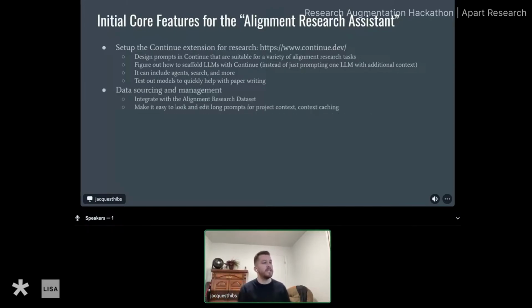Data sourcing and management. Like I said, I created the alignment research dataset. And then there are other things that we can keep track of, like really long prompts, caching the model, basically to help researchers come up with better ideas. And just storing all of this kind of stuff over time so that once we have more capable AIs, we can throw these big long prompts to the model and give them more direction on where they should be producing the research.